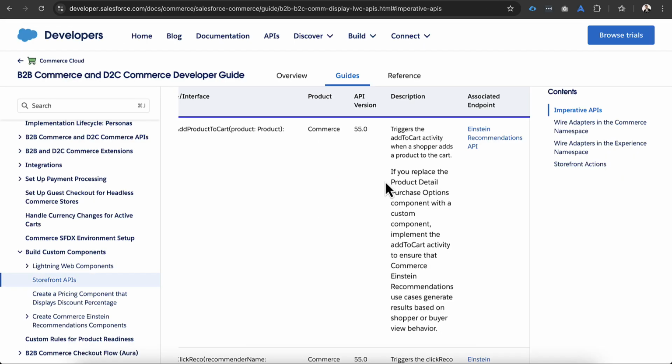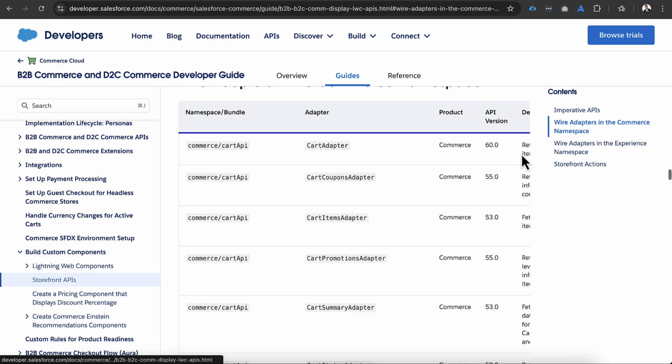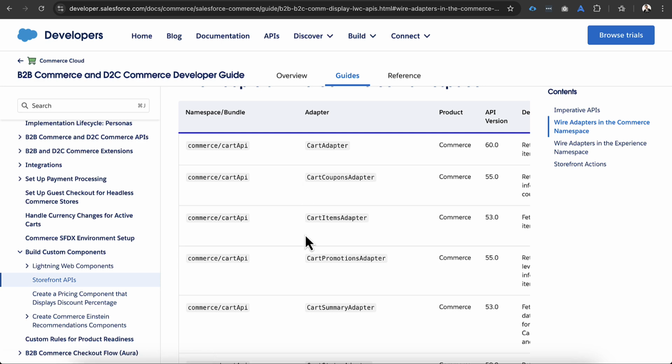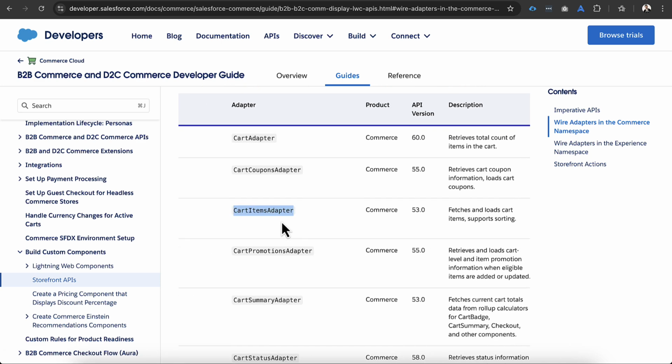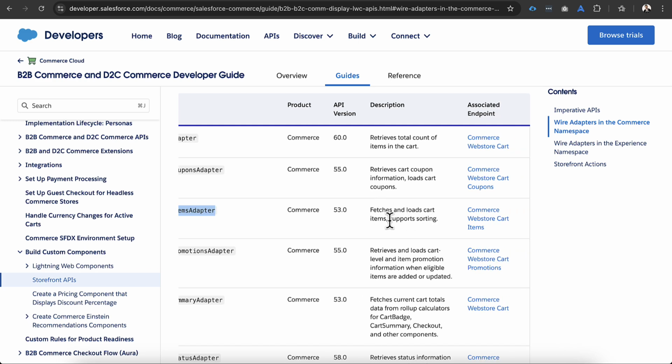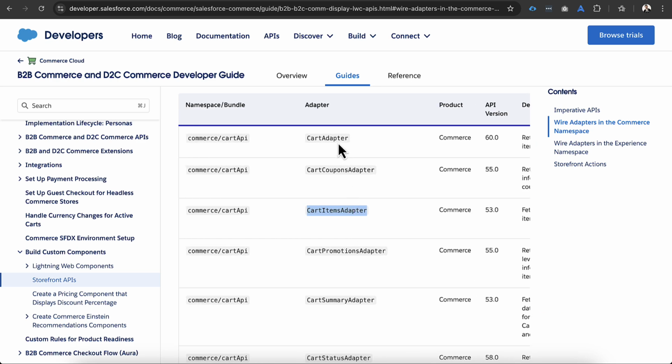And if we hop over into our documentation, we'll go down to our wire component section, and you can see that we are using this cart items adapter. So that would be this one right here. And we're importing it from our namespace, and we are fetching the cart items, and it looks like it also supports sorting here. So you actually can go through these adapters, and these are really good, as I mentioned kind of in the last segment.